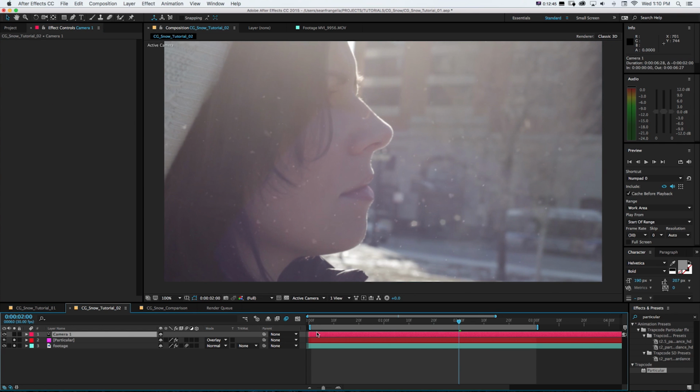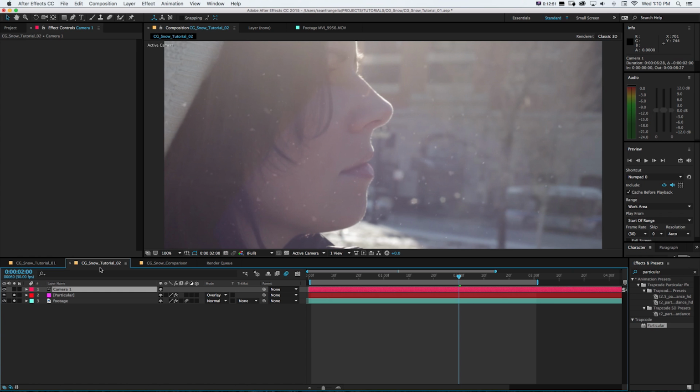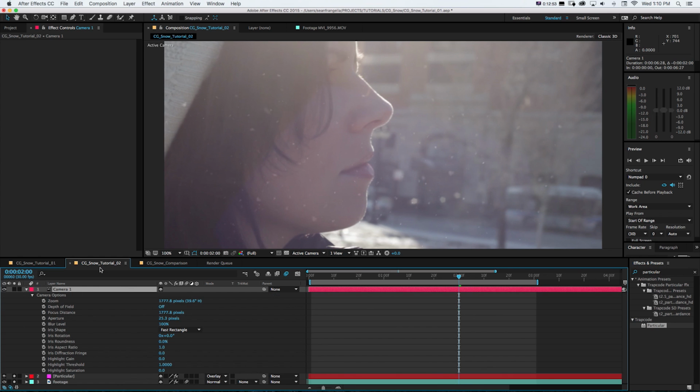And Particular is three-dimensional, so it can be affected by camera properties. So if I grab my camera and press AA to open up my camera properties, I could turn on depth of field. And then if I turn my aperture up quite a bit, you can see based on where our focus distance lays, other particles will be coming more and less in and out of focus.